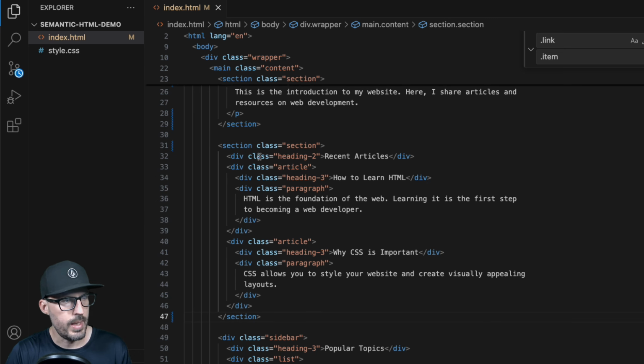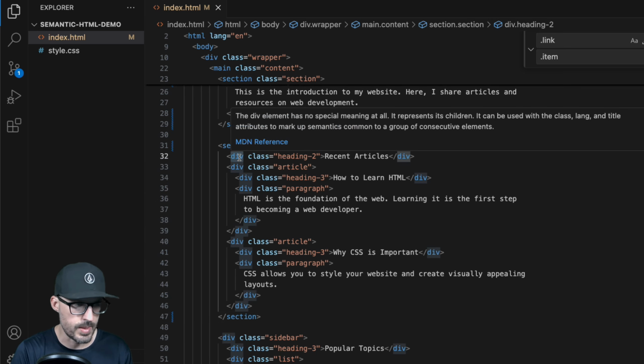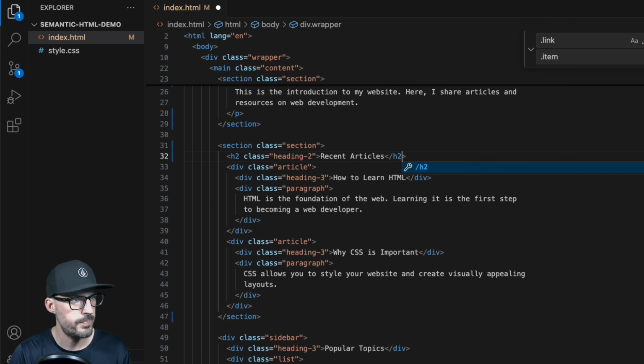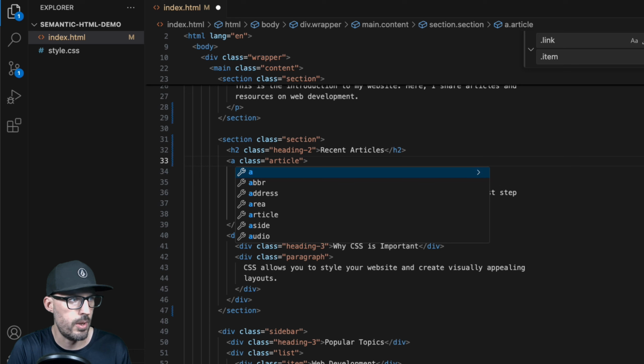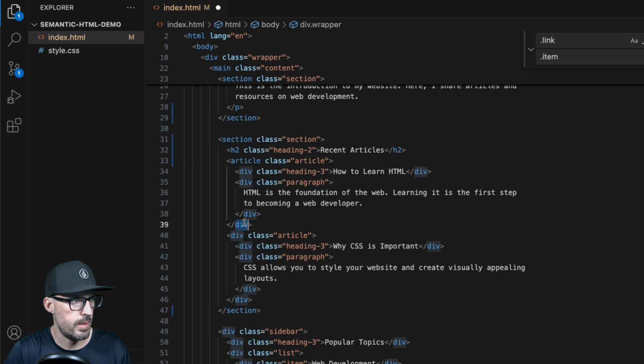And then here we have a secondary heading for related articles. So in this case, we would use an H2 for this. And then just under that, we have two sections for recent articles, one on how to learn HTML and one on why CSS is important. Since these are recent articles or related articles, there is an HTML element specifically for articles. So we can use the article tag. Make sure we close that as well.